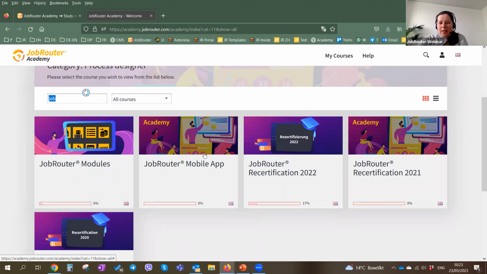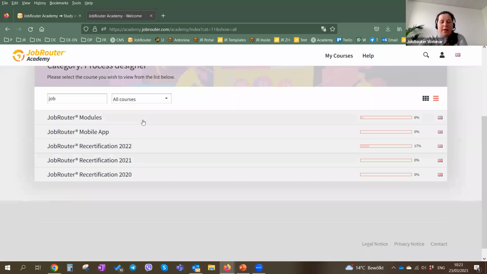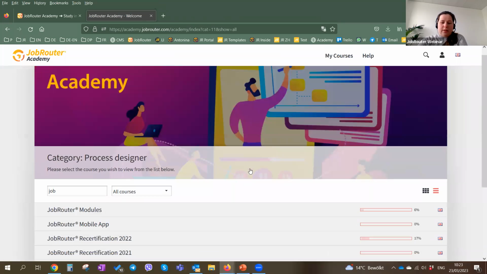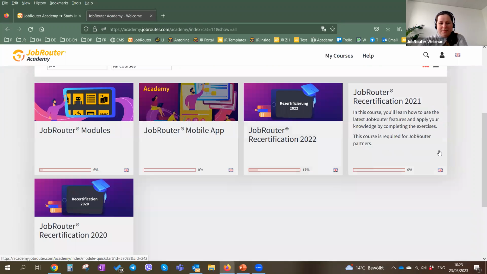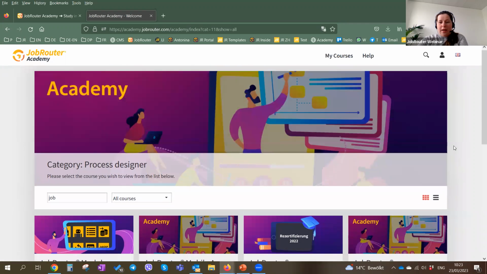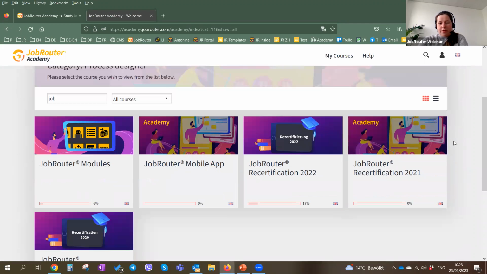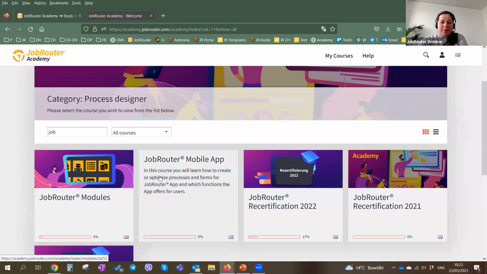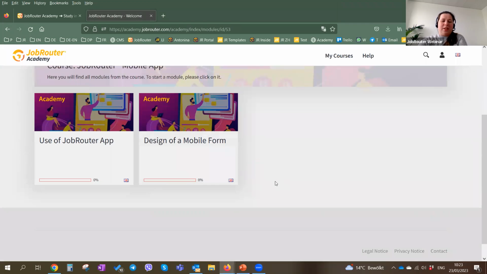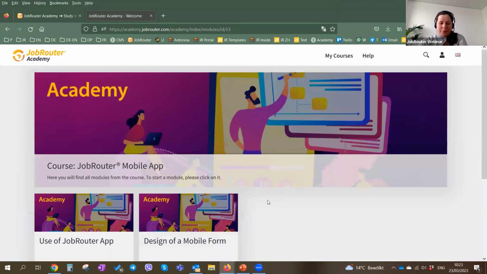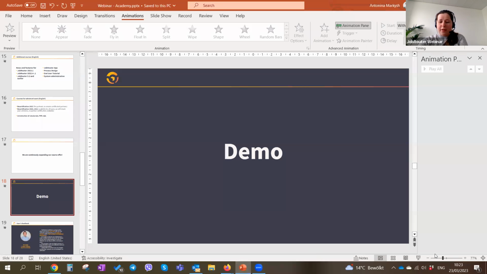here we have this tile view, but we can also have a list view. Sometimes it is useful when you have really a lot of things, and you can change it here. So yeah, I believe these are the main things I would like to show you here. So really, you just need to check what is inside the courses, watch different videos when you have access to it, and learn more about JobRouter. Let's go back to our presentation.